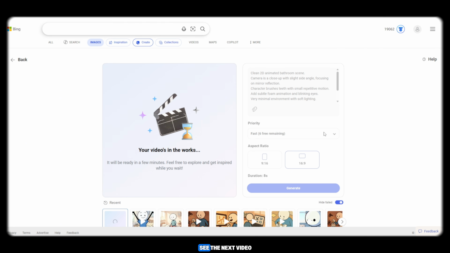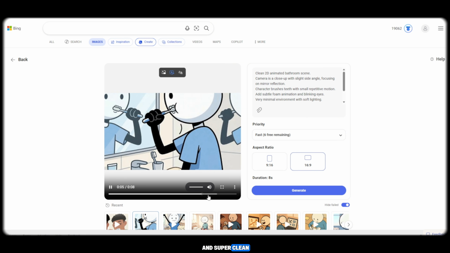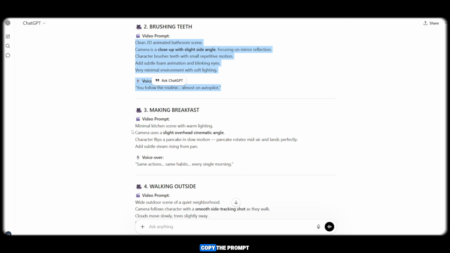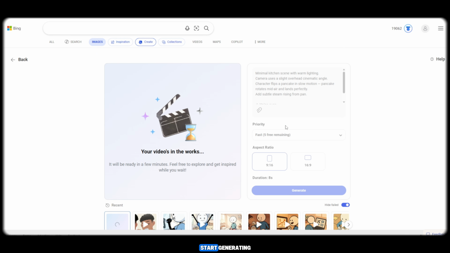Now, as you can see, the next video is ready. It looks very professional and super clean, although sometimes it generates in 16:9 instead of 9:16, but no problem. You can simply regenerate it. Now again, follow the same process. Upload image, go to ChatGPT, copy the prompt, paste it, and generate. And just like that, your next video will start generating. Within moments, it will be ready, and then you can preview it.